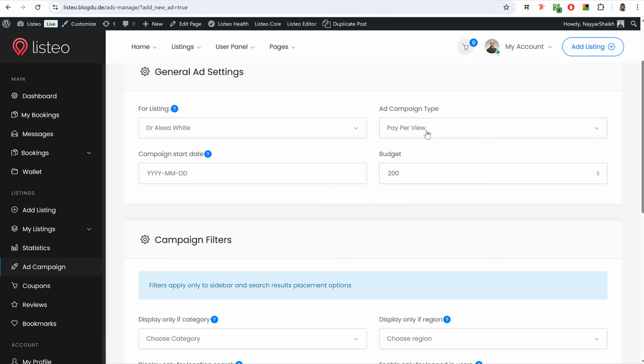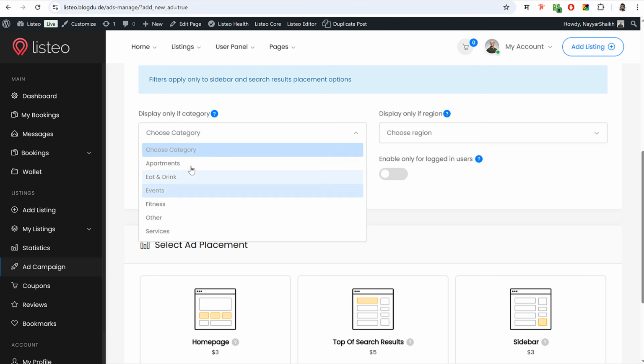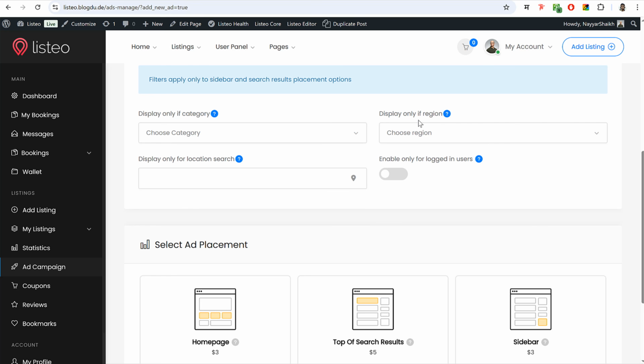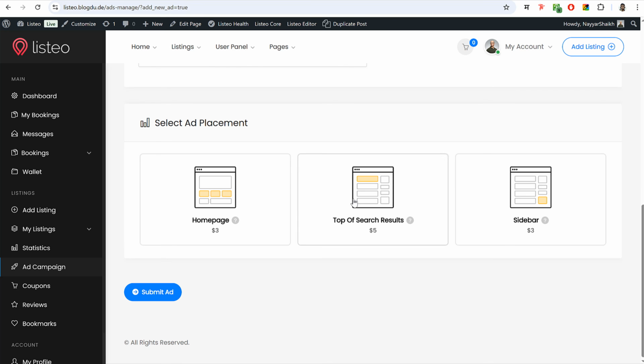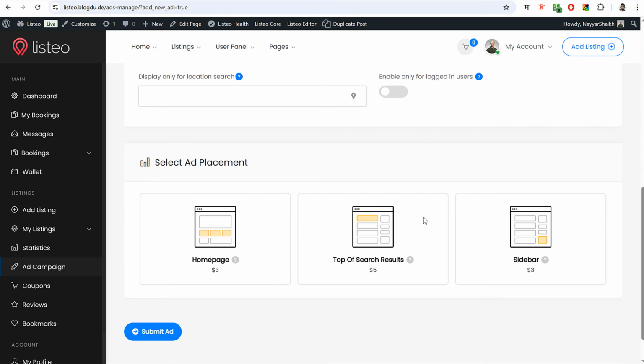So here there are two types of campaigns, pay-per-view and pay-per-click. Maybe they select pay-per-view, and if their budget is maybe $200 or $500, they'll type that in. They'll then select whether they want to display in all categories or any specific categories, and all those things. If they want to display their listing on the homepage, it will charge them $3 for 1,000 views. Okay, pay-per-view is for 1,000 views.